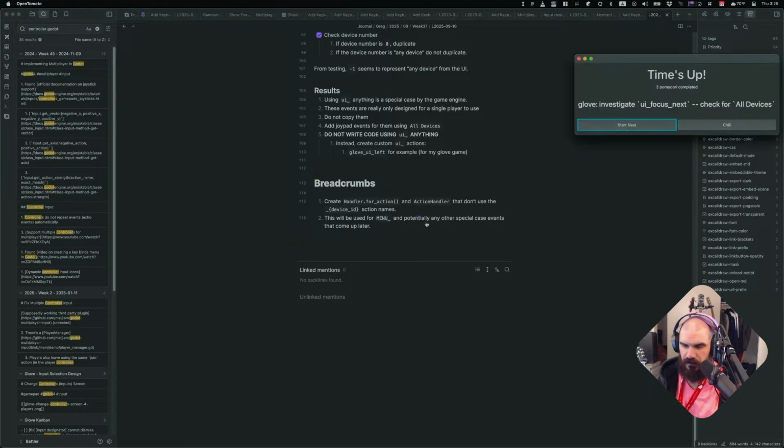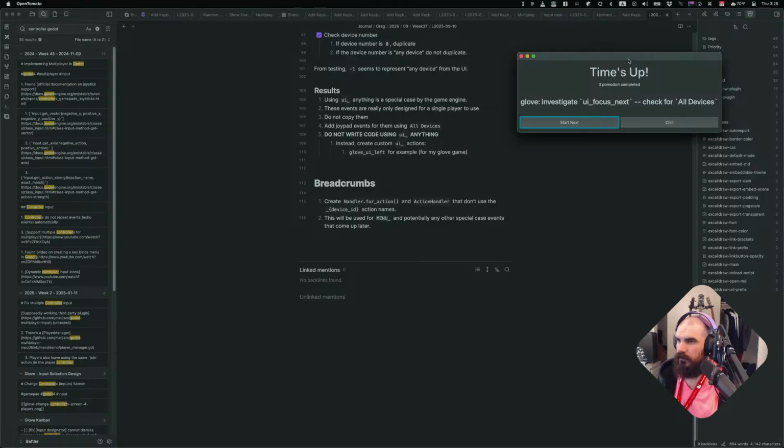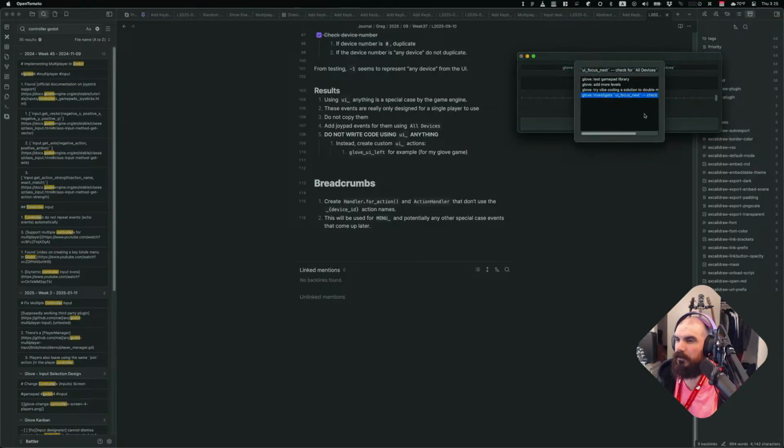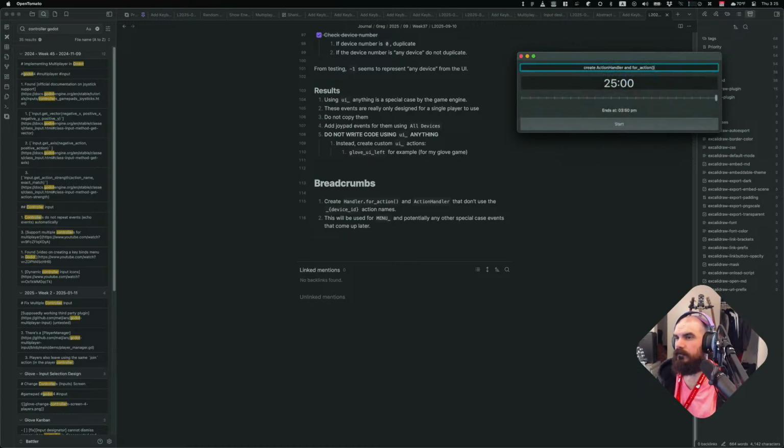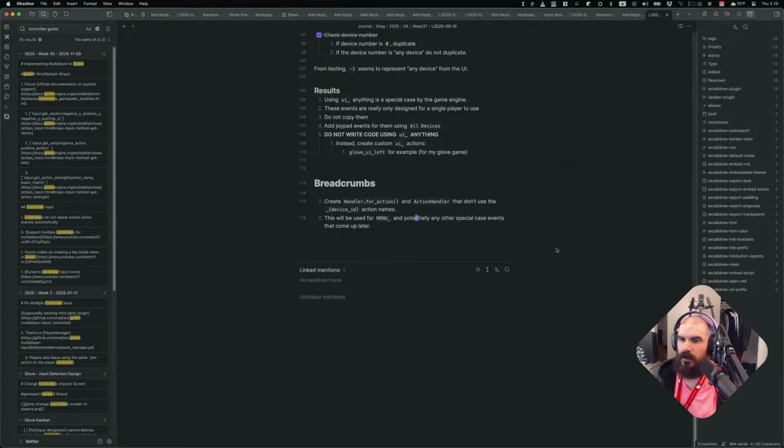Now I had open tomato open. Cool. Let's go next. Okay, we can delete that. Delete that. We can delete that. Okay, now what we're gonna do next is create the action handler and for action.